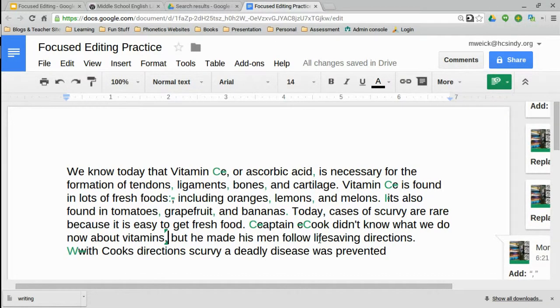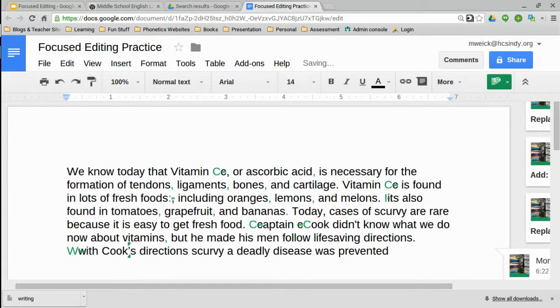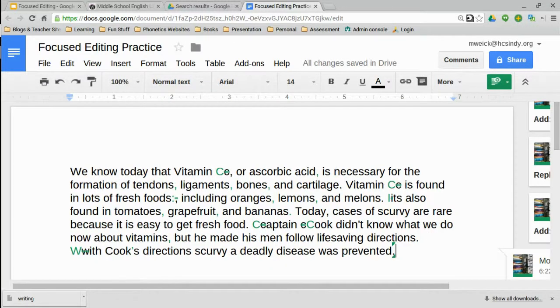With Cook's directions, let's see. Oh, Cook's an apostrophe. Because whose directions? It's his. Okay, perfect. Directions of scurvy, a deadly disease, was prevented. Oh, better put a period at the end of that sentence. Great.